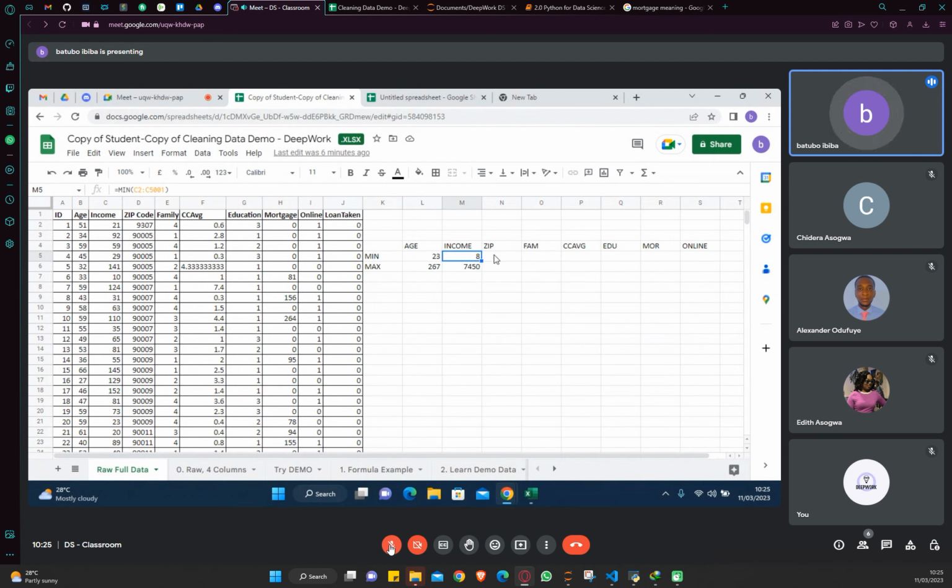Do we think minimax will fit into zip code? I want us to respond so that we can move on. Yes, I believe it does, because the number of digits on a zip code is always five. Any number below or above five is an outlier, or if it has an alphabet or a blank, it's an outlier. Good. Do we all agree with what he has mentioned?